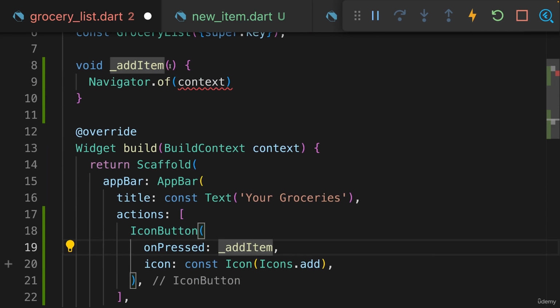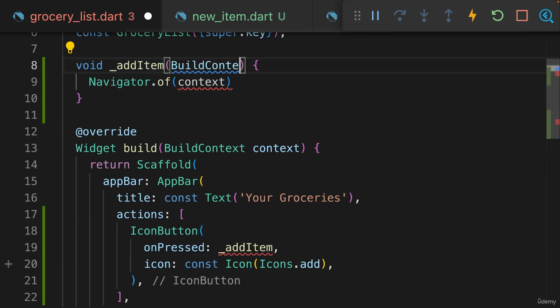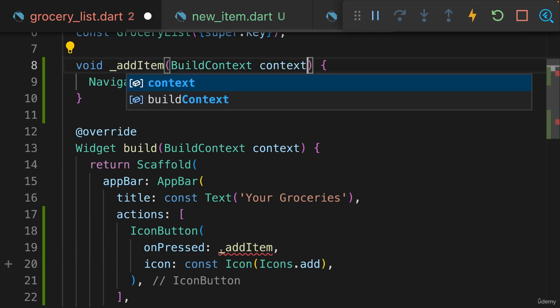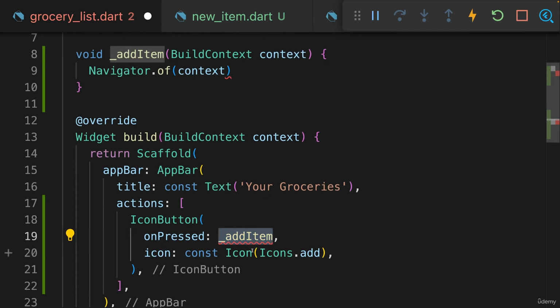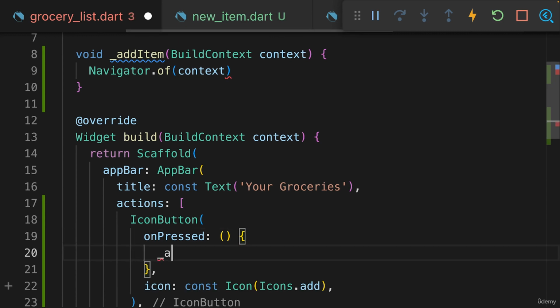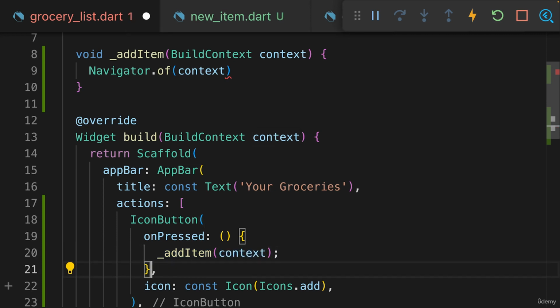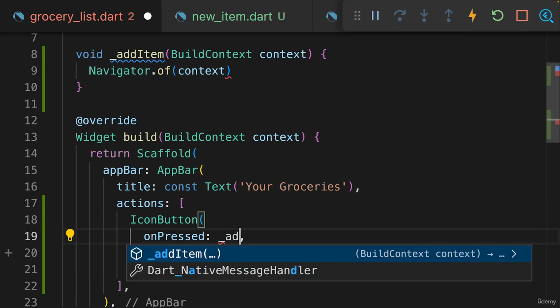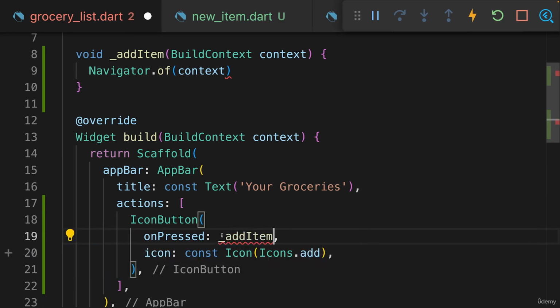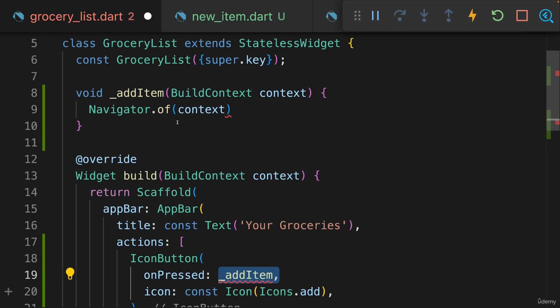And therefore we could either accept it here as an input, and then of course make sure that add item gets called such that the context is passed along, for example by wrapping it into an anonymous function so that we have full control over how it will be called. And then we could forward context like this. We could do all of that, but since I'm saying could, this is probably not what I'm going to do. Instead, I'll go back to this version and not accept build context as a parameter.